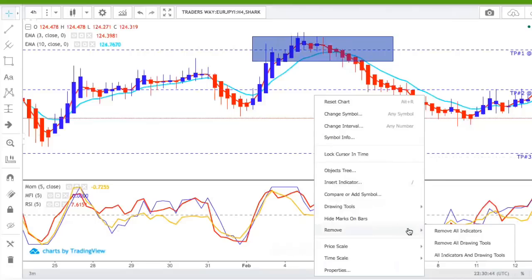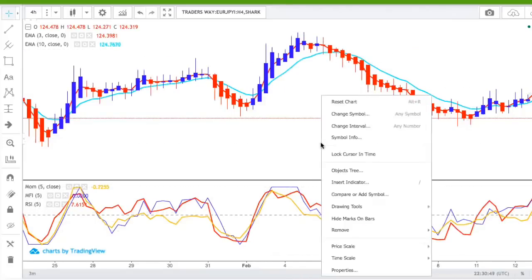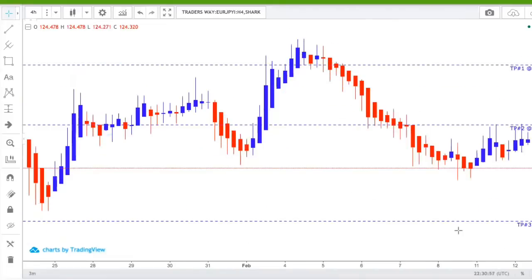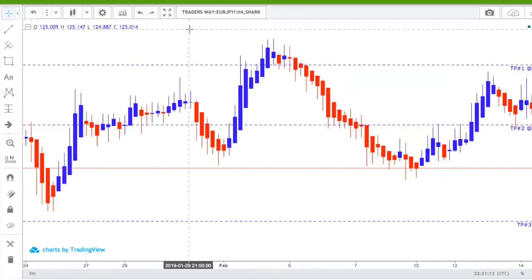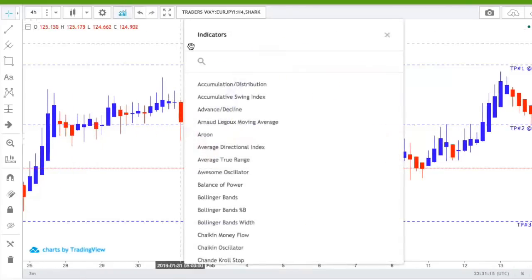I'm going to remove all my indicators. I just right click, go down to remove all indicators, remove drawing tools. So I'm looking at the euro against the Japanese yen. I'm on the 4-hour chart. It really doesn't matter what pair you're looking at or what time frame you're on. Okay, so let's add our indicators.